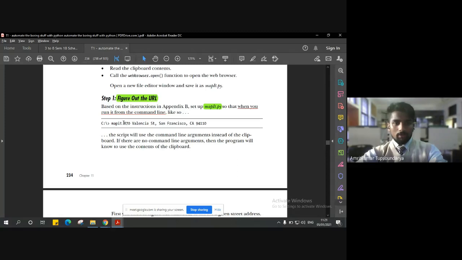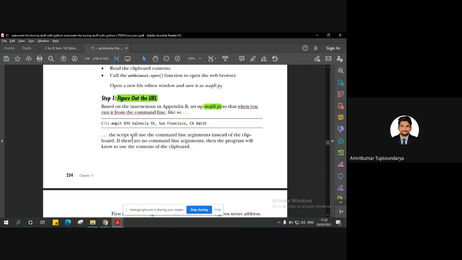For example, this particular text from here to here is the address: 870 Valencia Street, San Francisco, CA. Before the address, we are going to give the name of the module, that is map.it. So this script will use the command line argument instead of the clipboard. We are not copying the address anywhere; we are explicitly giving the address here on the command line.